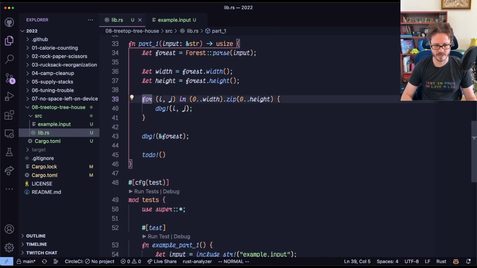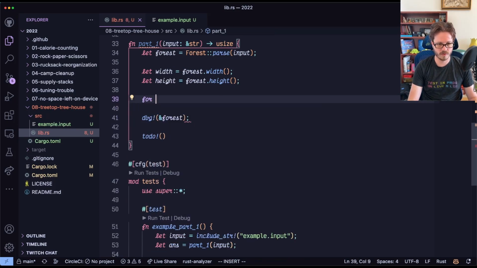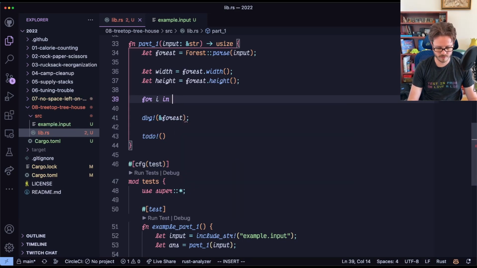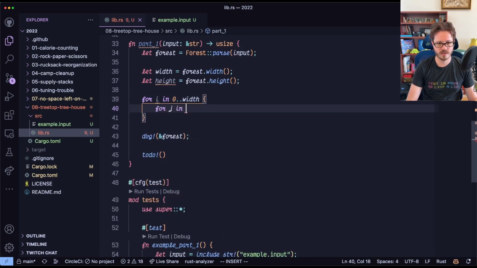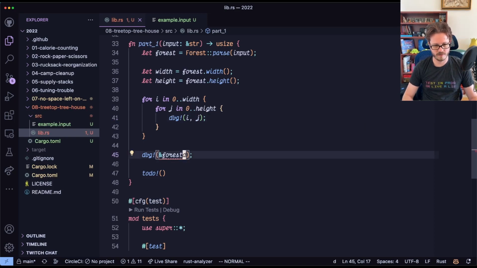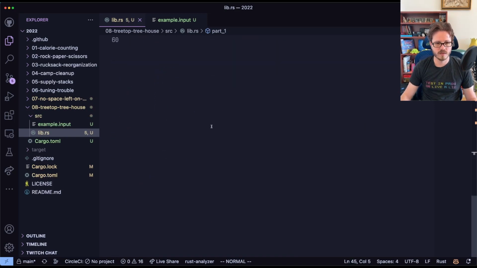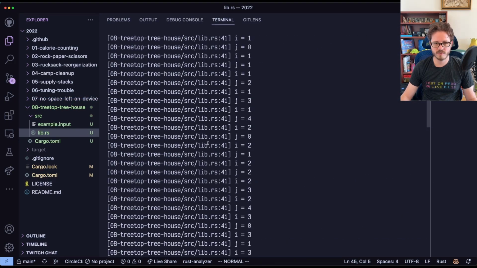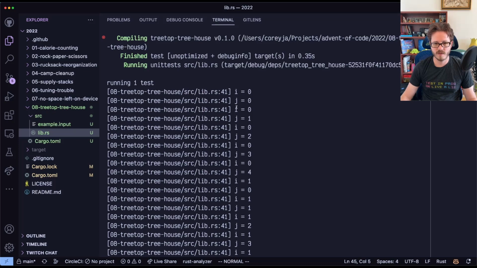I think I just want to do a nested one because that's the easier way to do this. For i in 0..width, do something for j in 0..height. Okay, there we go. And now I could debug out i and j, but I am more confident now. Yeah, zip makes sense that it didn't do what I wanted it to. So let's run the test here, and there we go. This looks more right. We go through all the i's, then we go through all the j's.